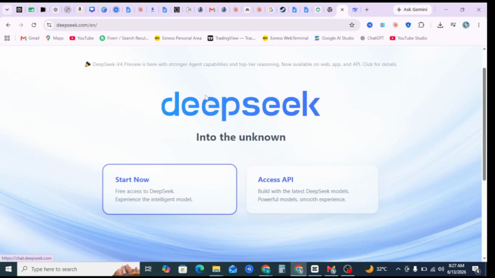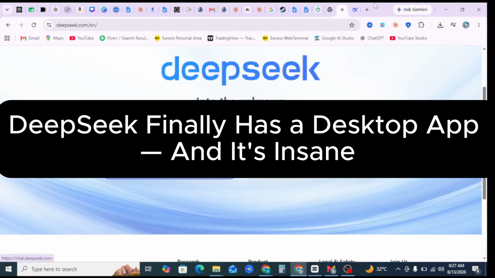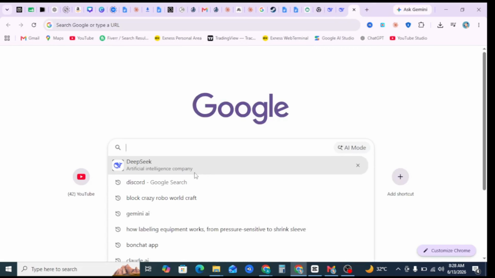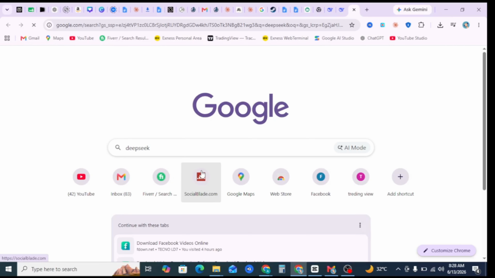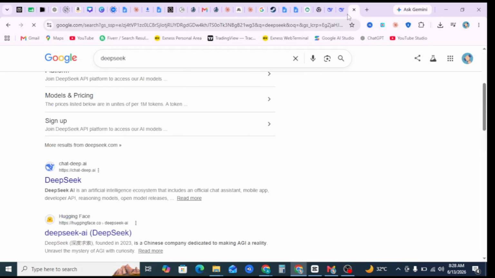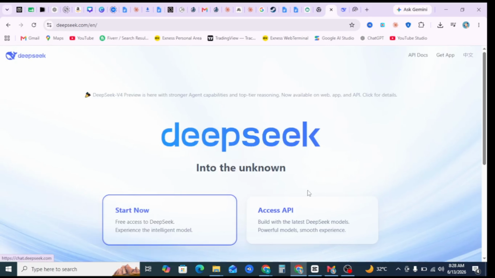How to install DeepSeek as a desktop app on Windows and Mac 2026. Did you know you can run DeepSeek AI as a fully dedicated desktop app on both Windows and Mac completely for free? With its own window, taskbar icon, and no browser tabs getting in the way. In this video, I am going to teach you two methods to get DeepSeek running as a desktop app in 2026. One using the official progressive web app method, and one using the DeepSeek GUI desktop client for power users.